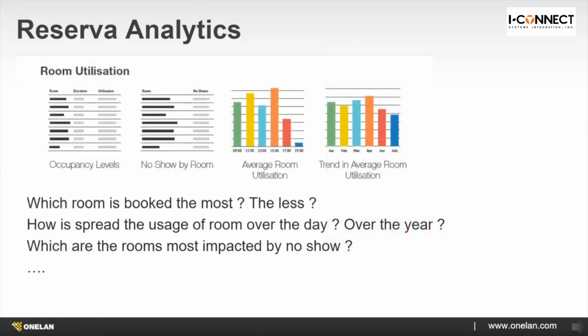This first section of the Reserva Analytics will give you the information based on the room utilization. Which room is booked the most or the least? How is the usage of the rooms spread over a day or over a year? And which room is experiencing most of the no-shows?